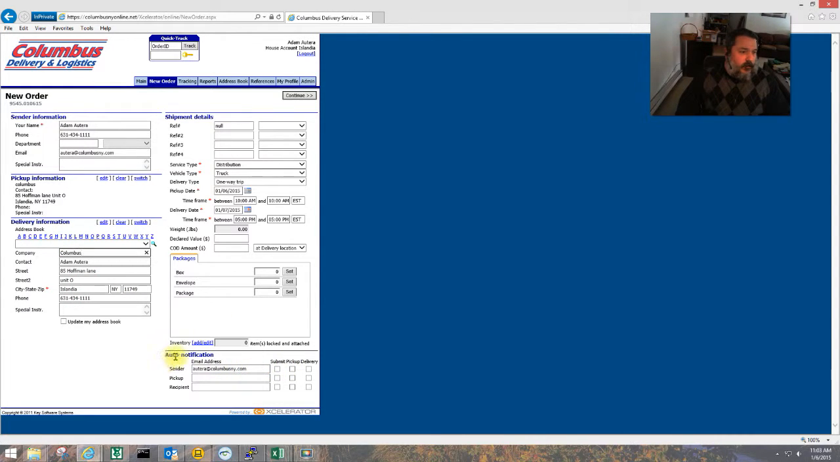Next, here's the auto notifications. Now, a lot of customers really like this stuff. You'll see that my email address is automatically filled in here. So let's say I'm shipping and I want notification when something ships. So when order gets put in, I want to know about it. So to this email address, I want a submittal notification, and I'll explain what that is in a minute.